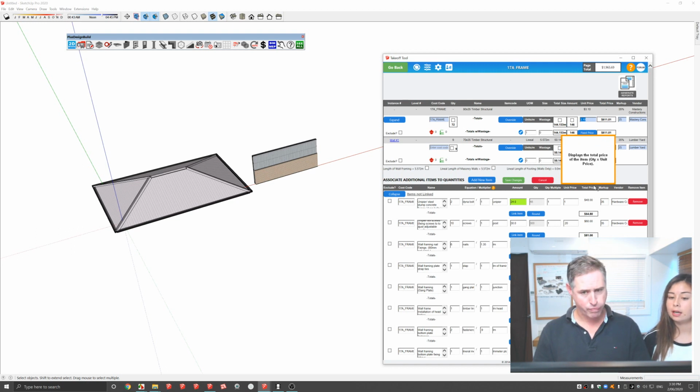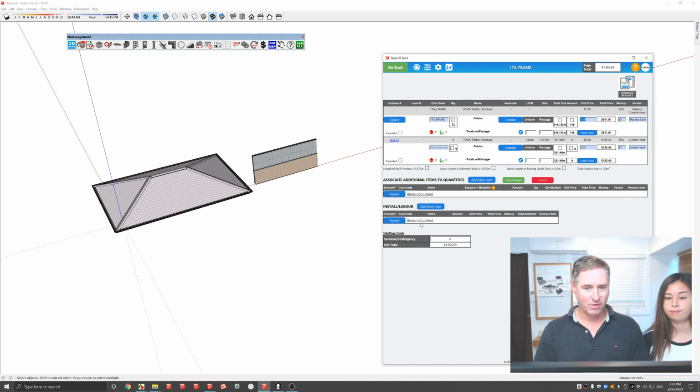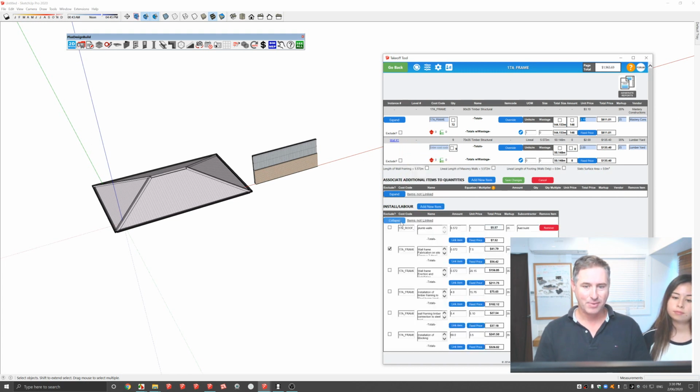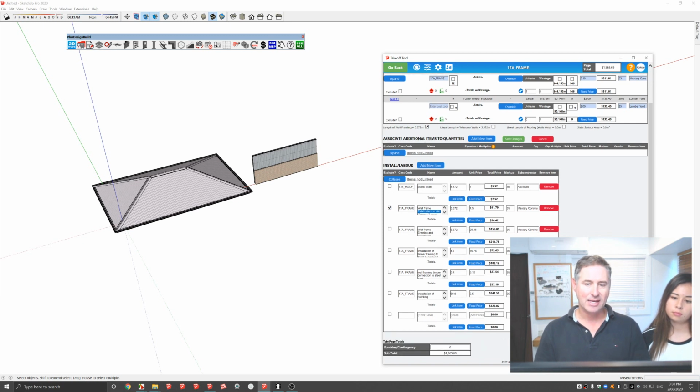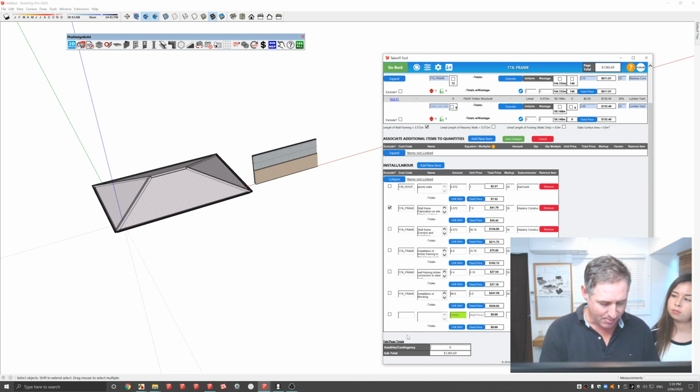Additionally, there is a different section for associating labour. Obviously someone's got to install this as well. So I can basically expand this, and it could be plumb the walls, prefabrication, or I can add new items simply by going add new, and they're linking to whatever it is. So this one might be cut plates.